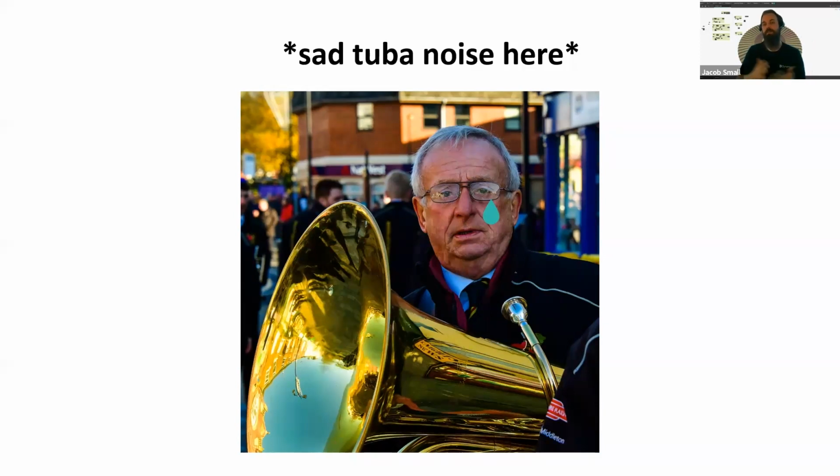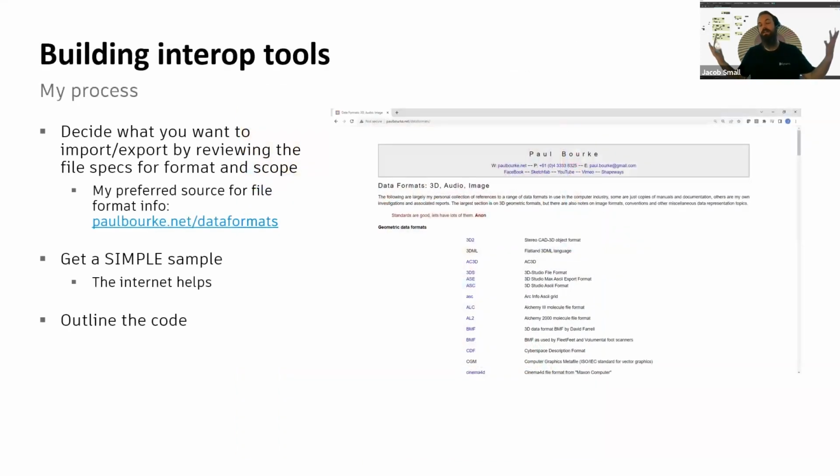So what else could we do? How could I go about building an interoperability tool, right? Well, anytime I've been asked to do this, and it's been quite a few times now over the last few years as a consultant here at Autodesk, there's a process that you have to go through. So you have to decide what you want to import and export to by reviewing the file specs for that particular format and the scope of the data that you want to move over.